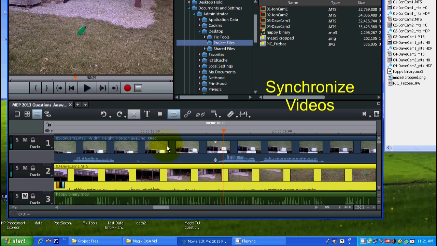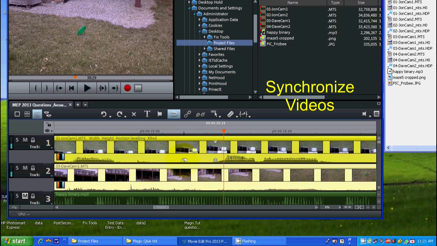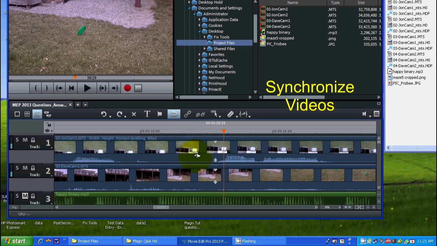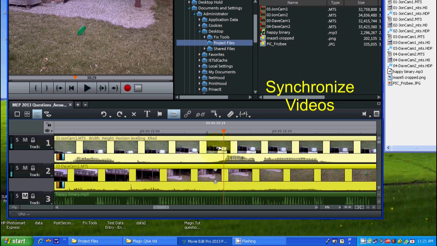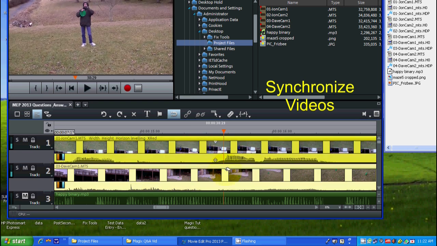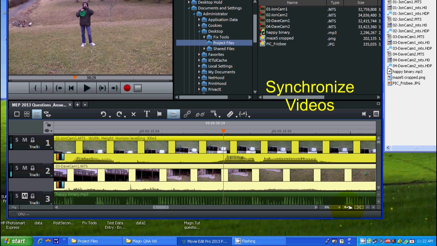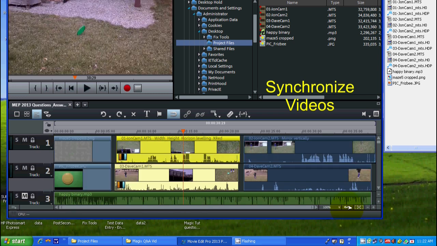Now once we get the videos synchronized, we can select both of them, hold down the control key and click each one so they're both selected. Now we want to lock them together with this chain symbol up here. That locks the two sections together so they won't slide. They'll slide together now instead of separately. Okay, let's zoom back out to the timeline with this button. And there we have it, two synchronized videos.